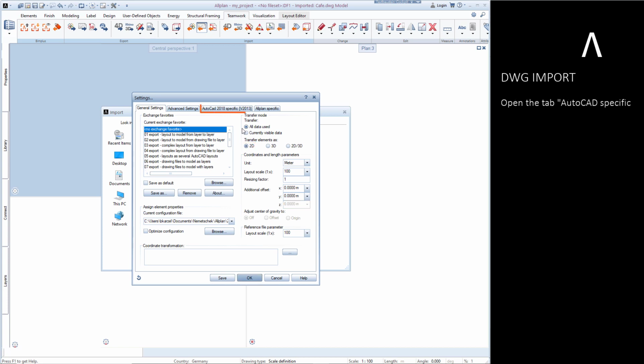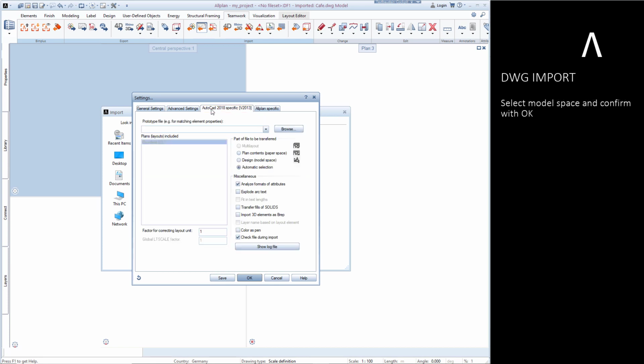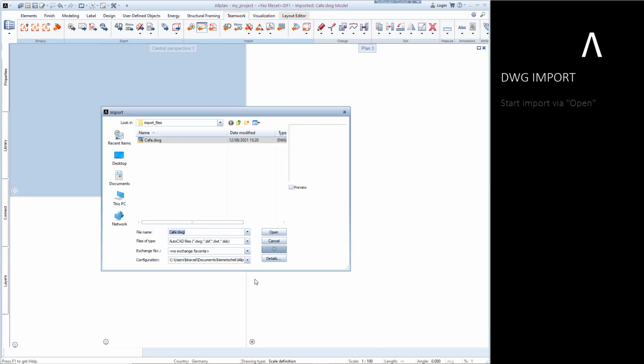Call up the AutoCAD specific tab. Select the model space and confirm with OK. Start the import with Open.